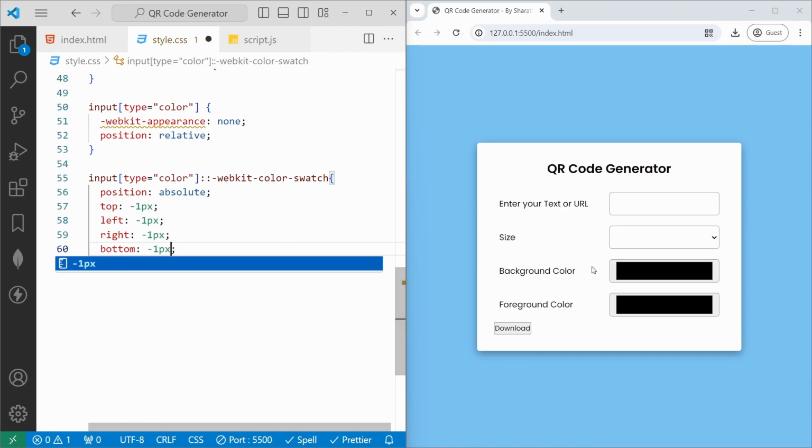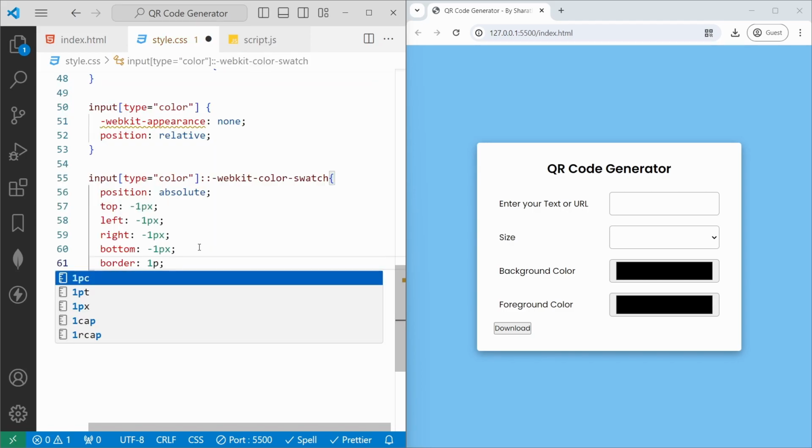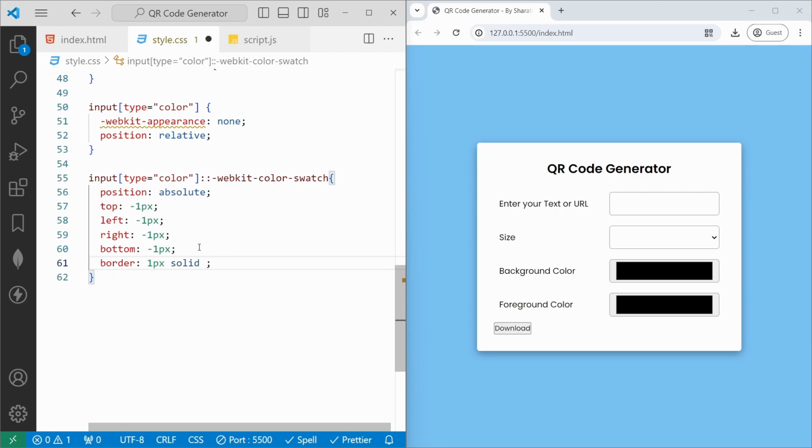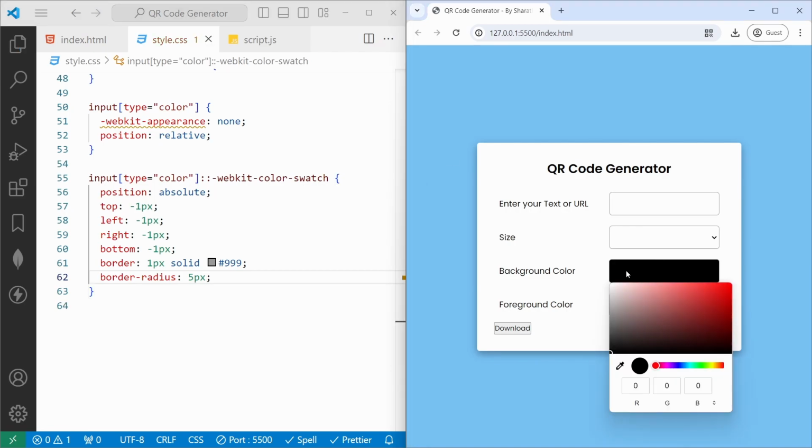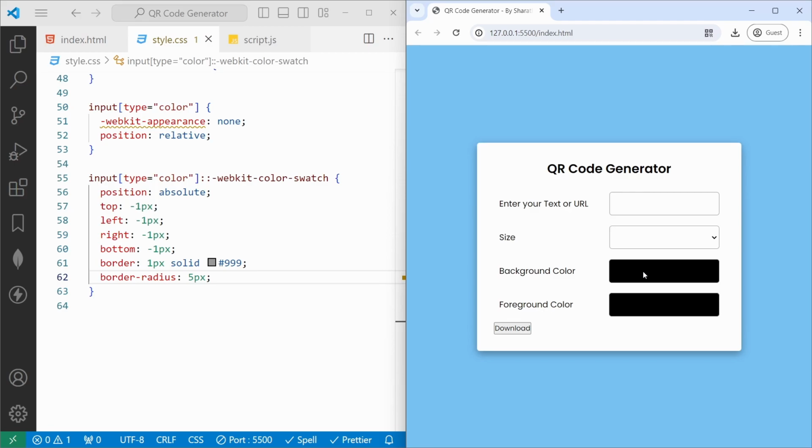This will reduce all this color size around this color. So I will set the border to the same border 1px solid with light gray color, then border radius to 5px. If I save, now we can see the color panel set the color around the text box, and then we need to add the styles to the button.